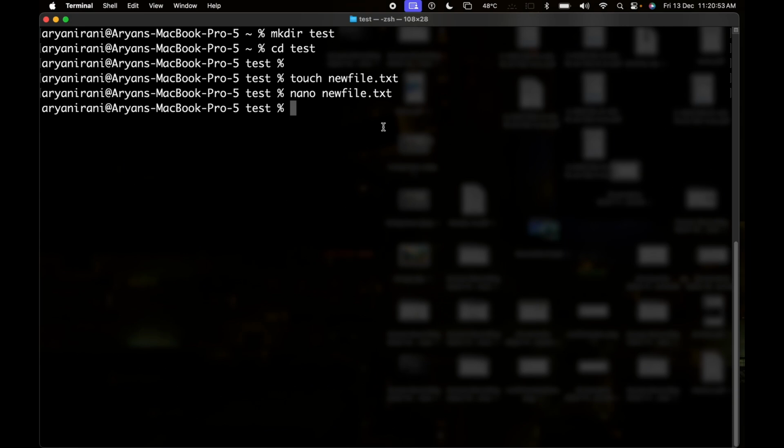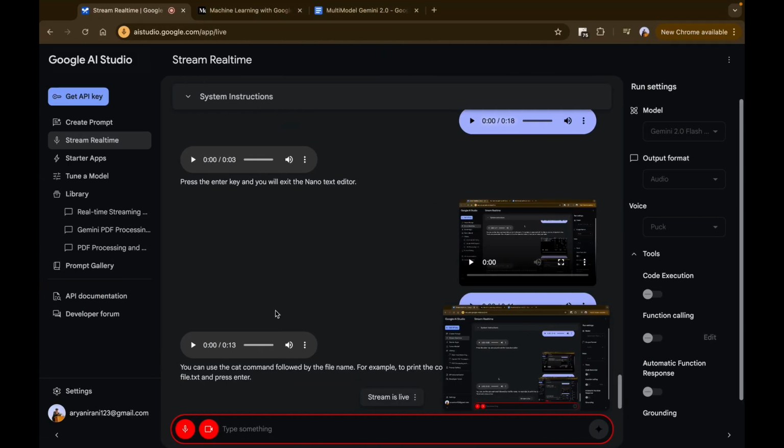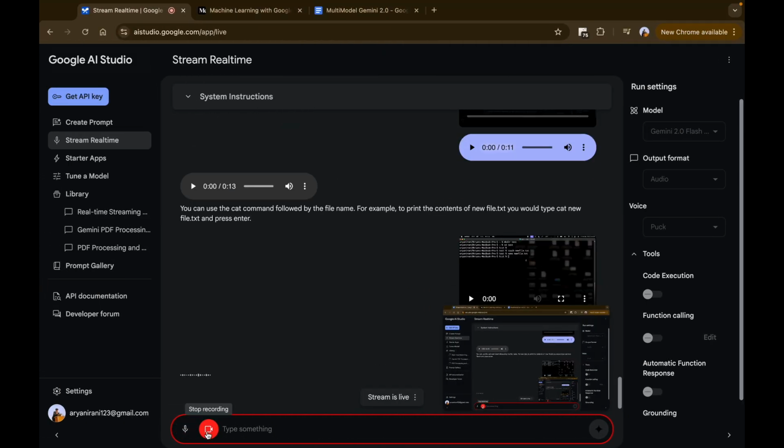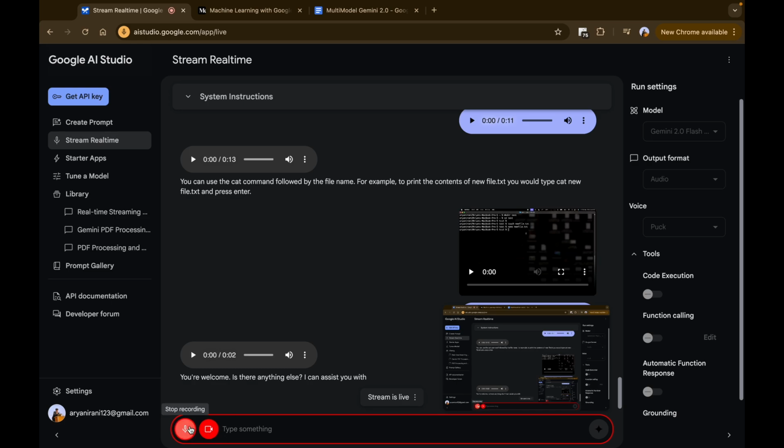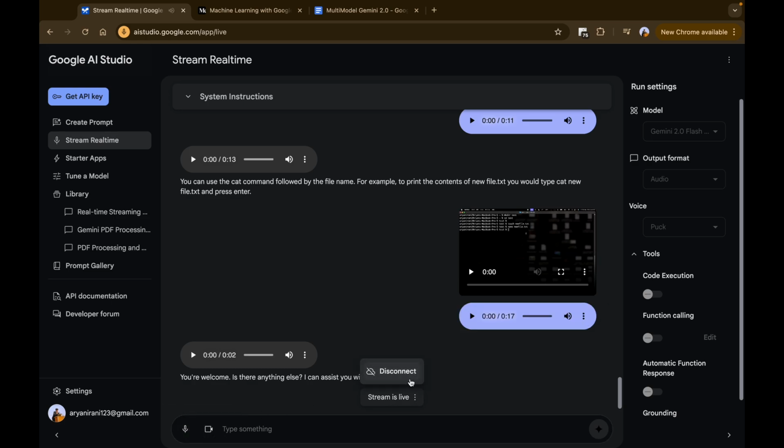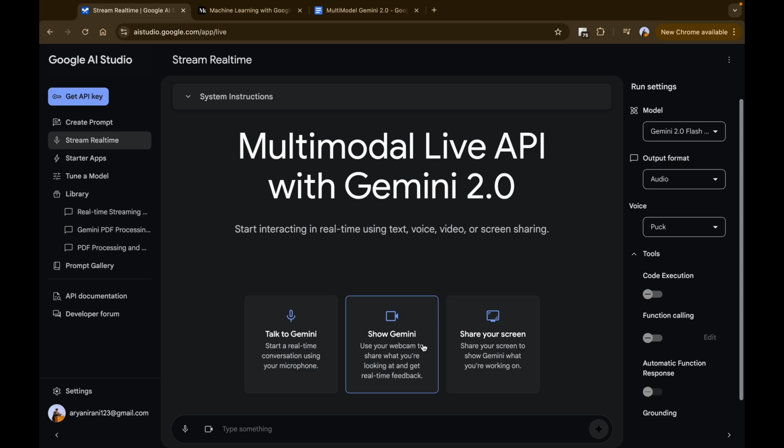What if I want to print the contents of this file right now? How would I do that? You can use the cat command followed by the file name. For example, to print the contents of newfile.txt, you would type cat newfile.txt and press enter. Thank you, Gemini. You're welcome. Is there anything else I can assist you with? No, thank you. And once you're done, you can just click on disconnect and start a new stream.